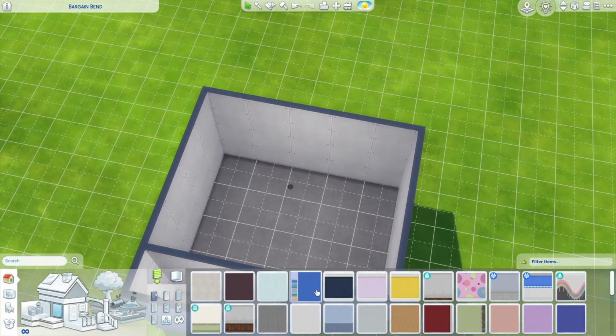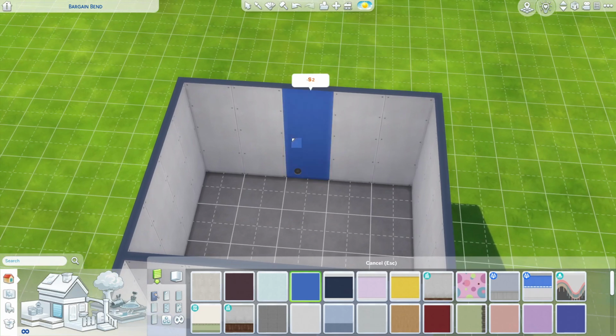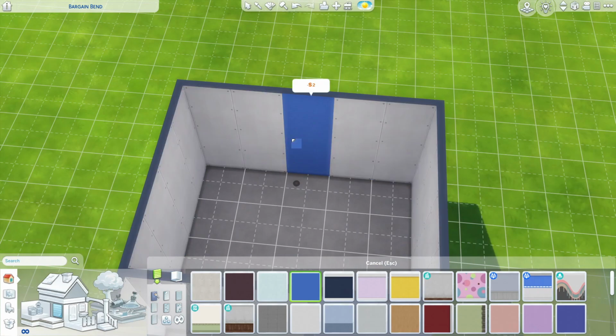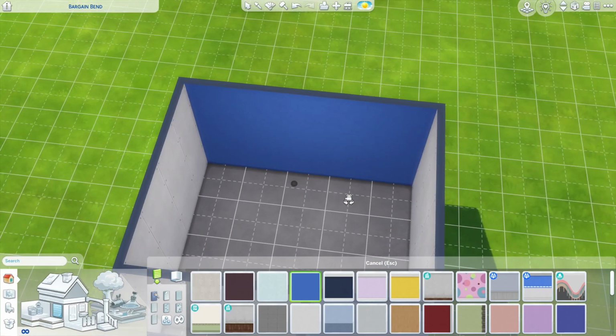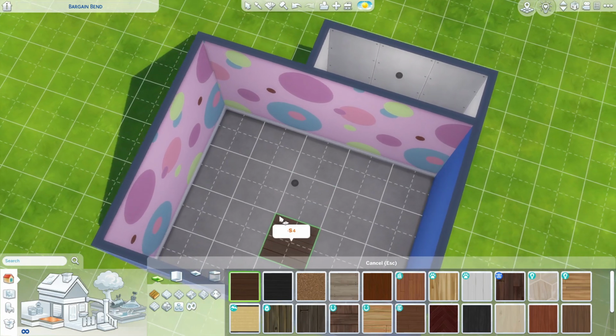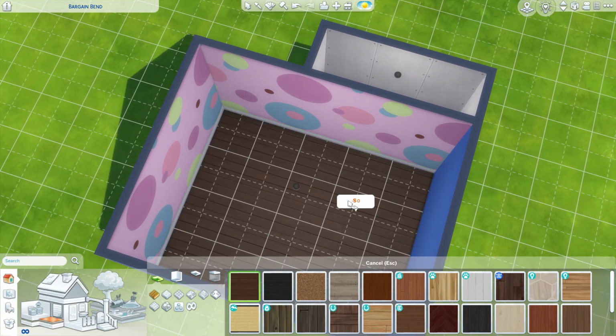So I'm going to select a wallpaper, and I have the wallpaper selected. If you press Shift, it covers the whole room, and if you press Alt, it only goes on one wall. When tiles are selected, if you press Shift, it also covers the whole floor.